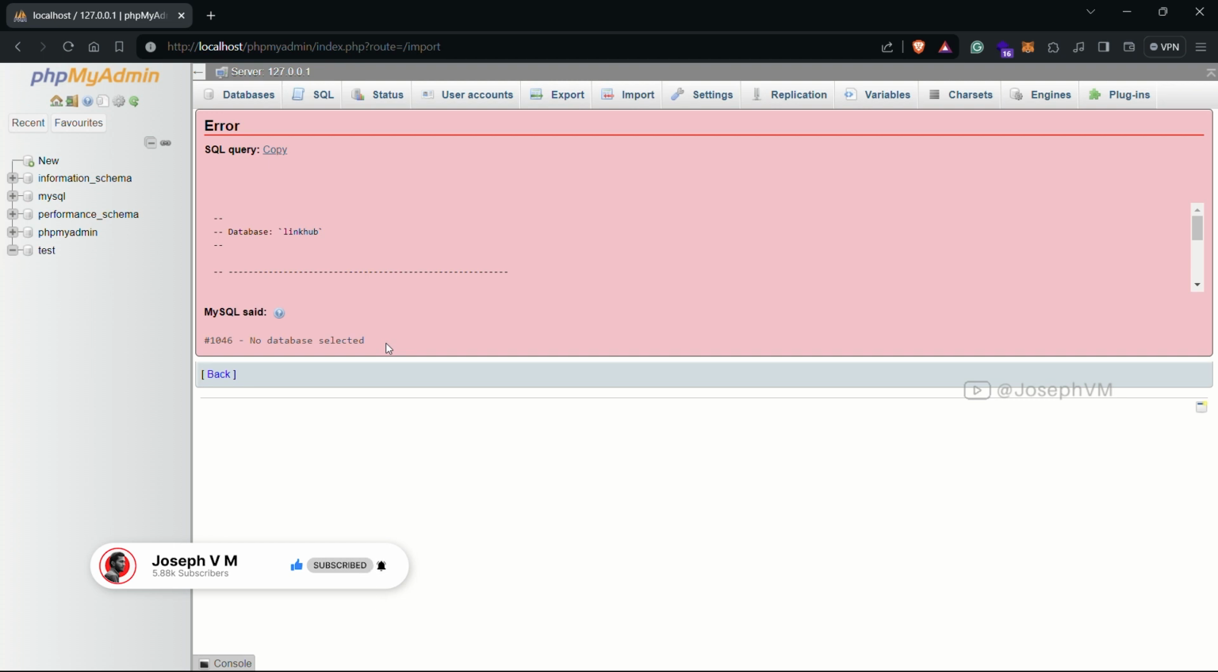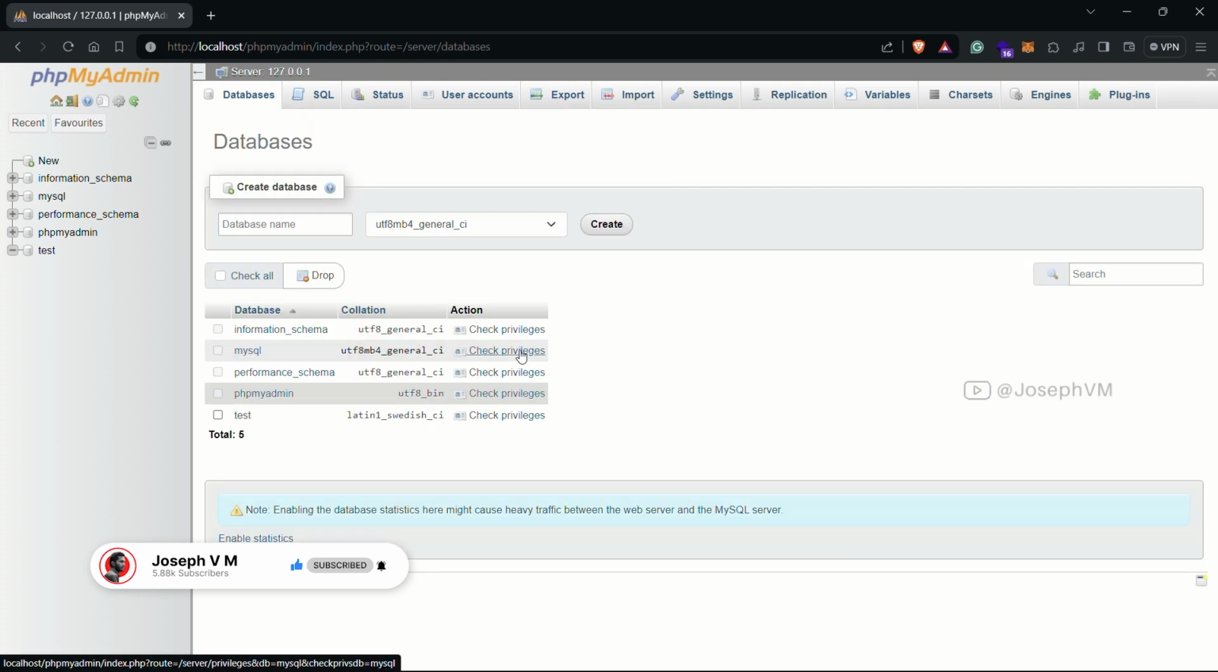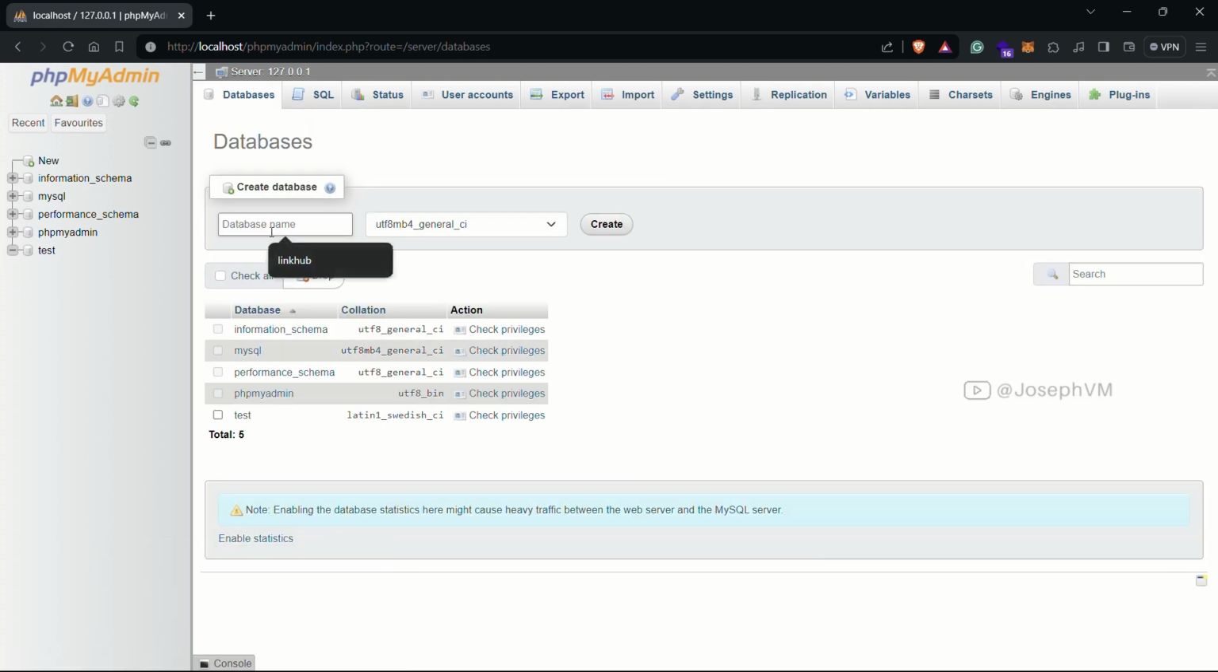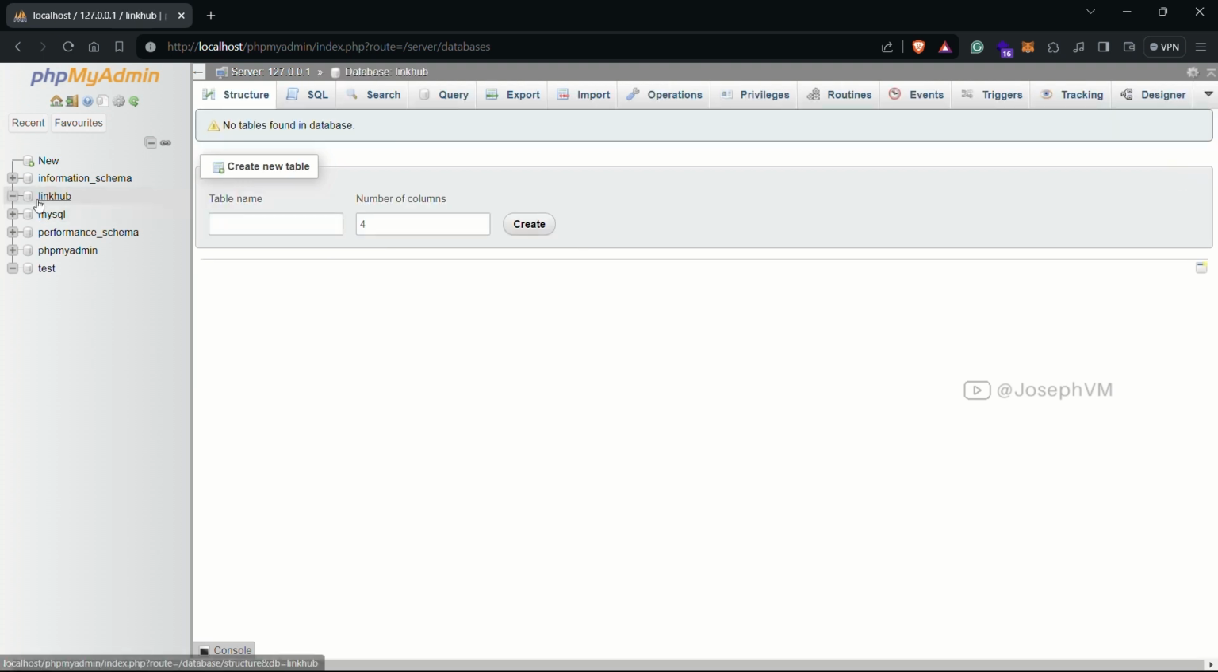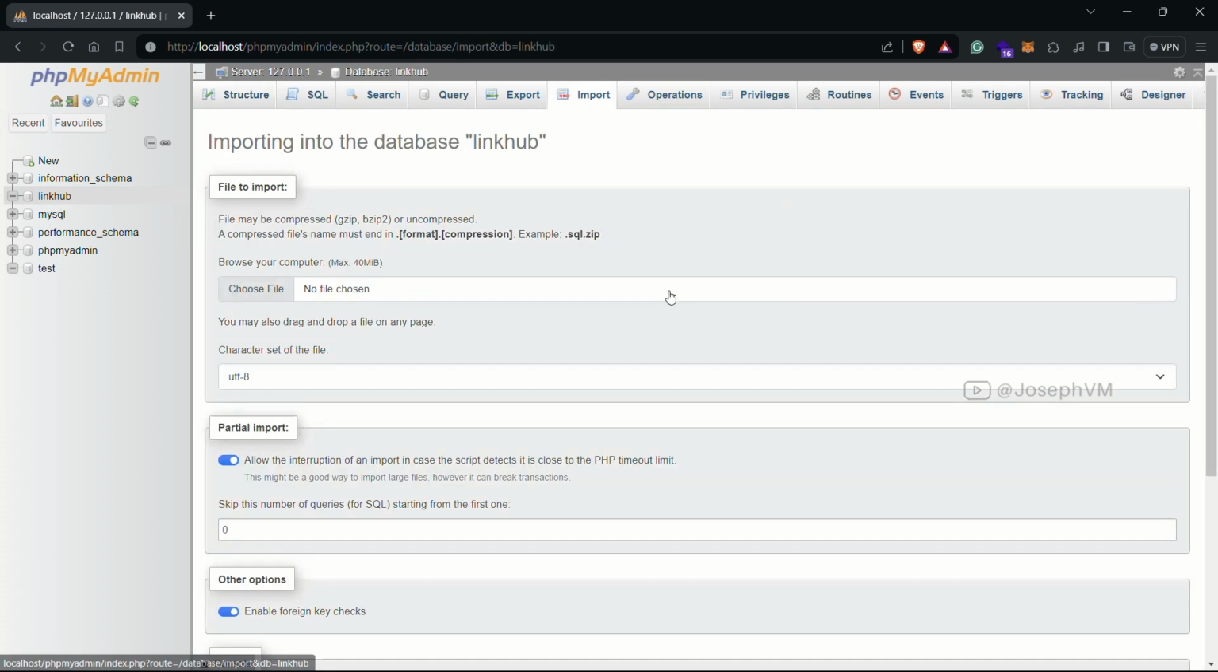First, take note of the database name mentioned in the error message. Navigate to the Databases tab and enter the same database name. Click on Create to generate an empty database with that name. Once the database is created, select it from the left-hand menu. Now retry importing the SQL file.